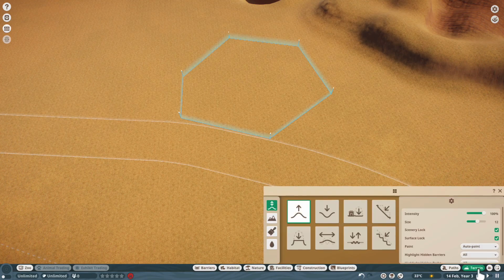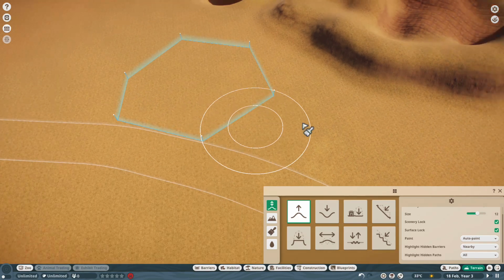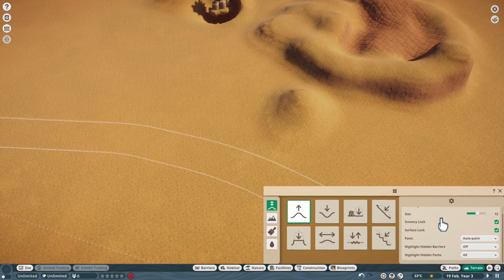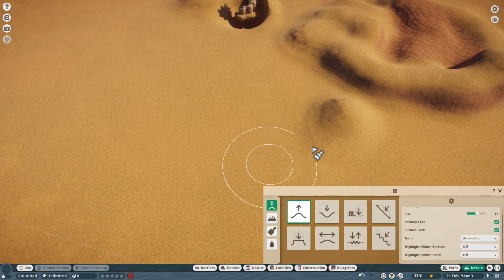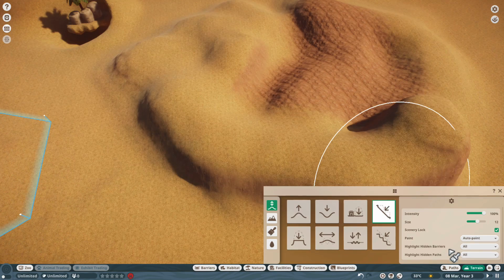But if we go into the terrain tool, we will be able to see them if we have this option selected, all or nearby, which will show you the barriers and the paths that are close to the terrain that you are modifying. You can also select off if you don't want to show any barriers or paths on the terrain that you're modifying, but it's usually helpful to see them, so by default you will see them all. Awesome, so now we covered all these settings that we have over here.